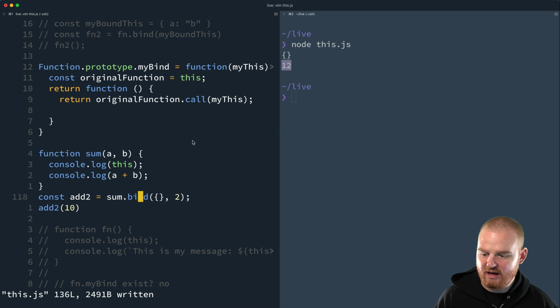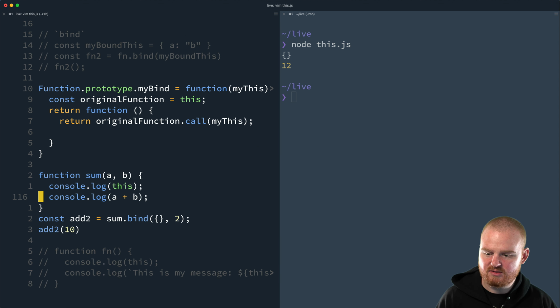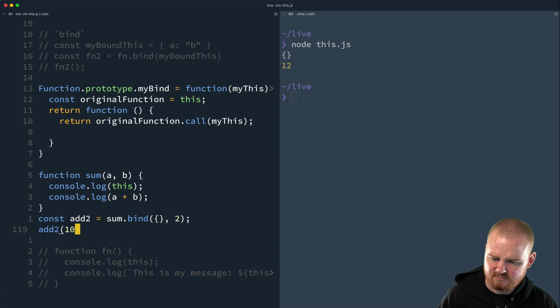So now we're saying we have this new function called add2. We pass in some number to it, and it adds 2 to it. Right? Oh, console.logging it. Okay, cool.